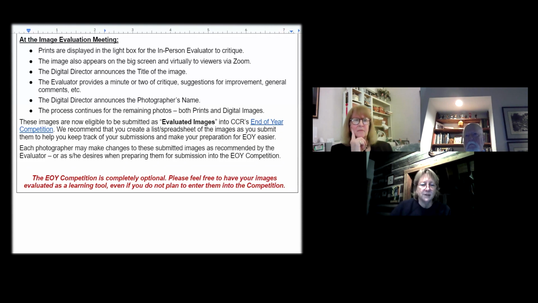The evaluator is going to say whatever it is he wants to say. He'll do some critiques, general comments, whatever he wants to say, he will say. And then I announce the name of the photographer. And then that same process goes on for all of the prints and all of the digital images.